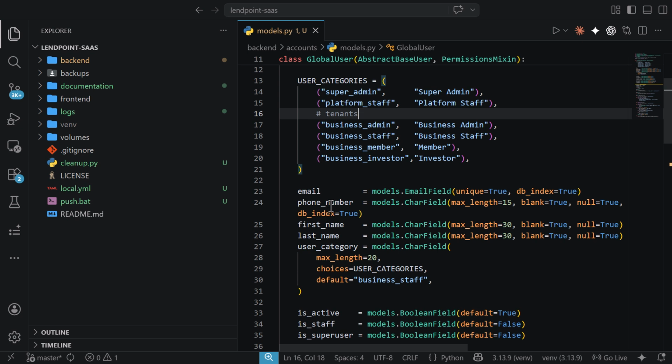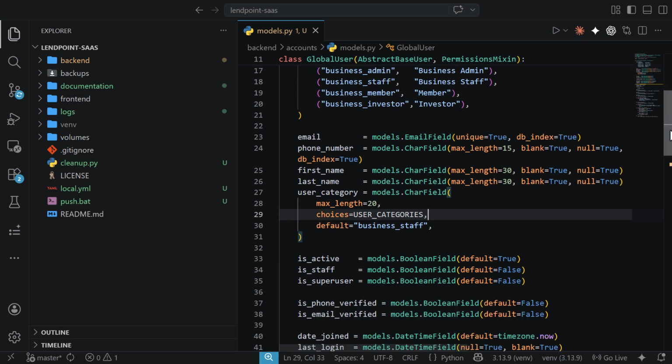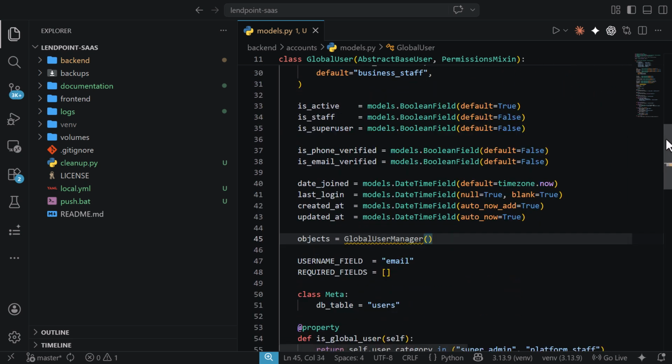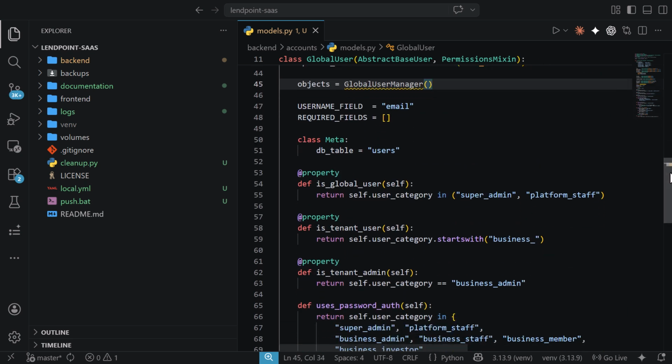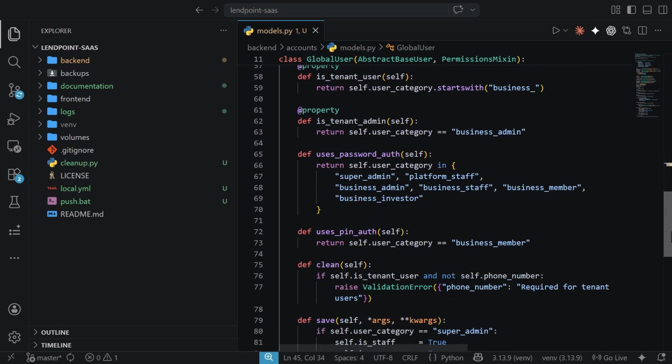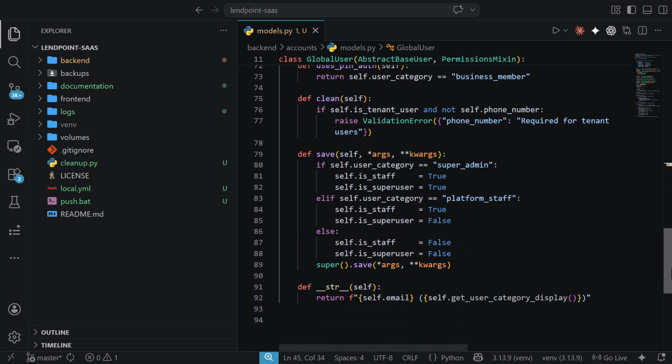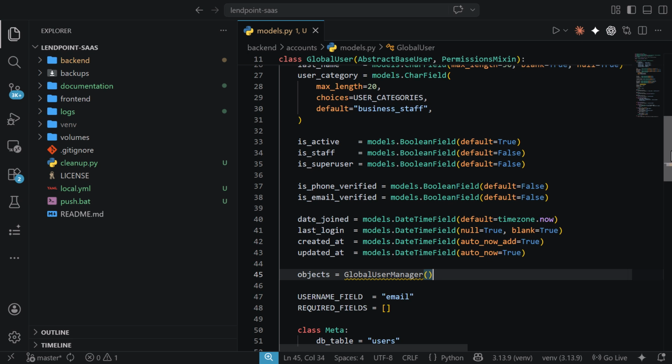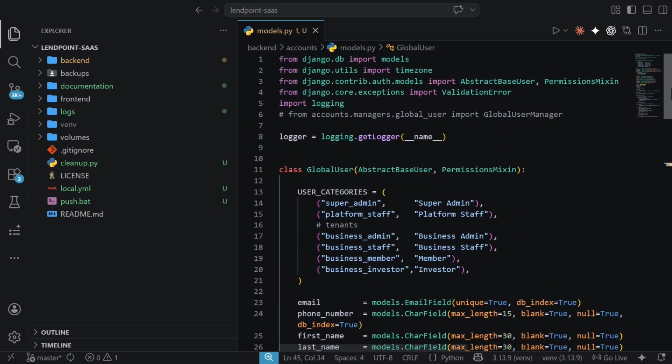And then these are the fields: the email, the phone, the first name and the last name. You really don't have to have them. They're optional. They're just good for sending some welcoming emails to the users. And the user category is just going to be a choice field for the user categories we just defined, with the default being the business staff. Then we just have some boolean fields here for is active and one for is superuser. And lastly, we have some properties for our application, just to check if the user is a global user, if the user is a tenant user, as well as the type of authentication that this user is going to be using. So that is it for our global user, and that global user lives inside the public schema.